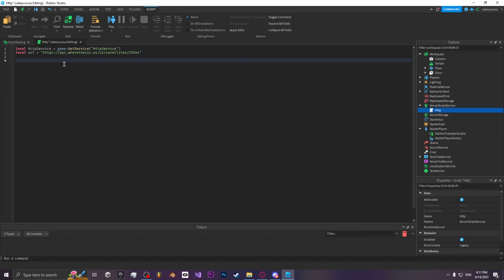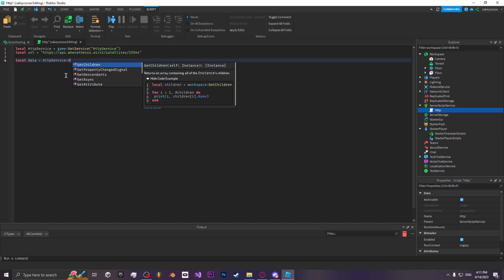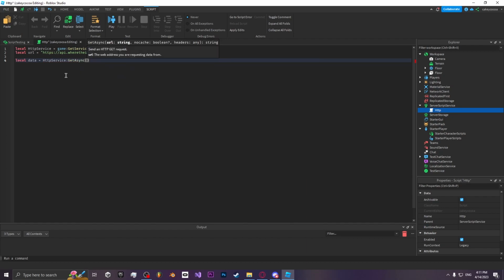To call it, we use get in the HTTP service. So local data equals, because it returns something, we need to assign it to a variable. So local data equals HTTP service GetAsync, and then the URL, and boom. There's some optional arguments that you can send, but we're not going to talk about them here. So this is the basics.